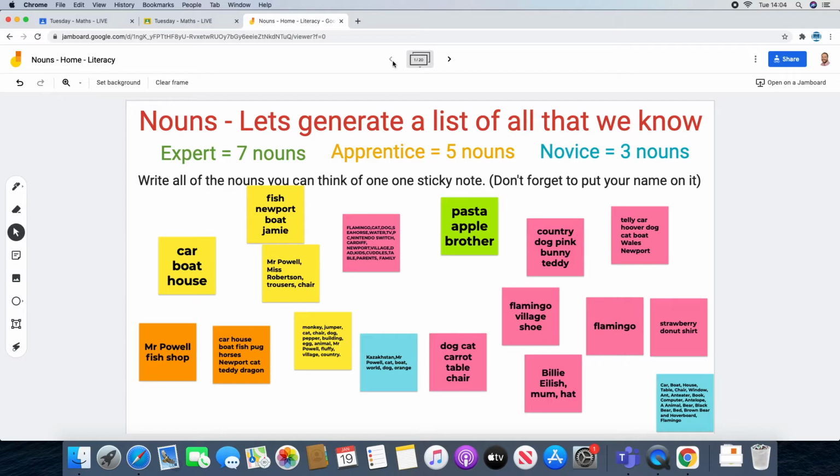So the first one I've got up here in front of you is an example of how I've started to generate a VCOT board with the children in my classroom. As you can see, they've had to come up with a list of nouns that they know and pop them onto a sticky note on the screen. So giving them a bit of a success criteria, trying to push them to get as many as they can. And what I always ask them to do is to pop the nouns that they can think of, or their ideas, on one sticky note, so that the page doesn't become too crowded.